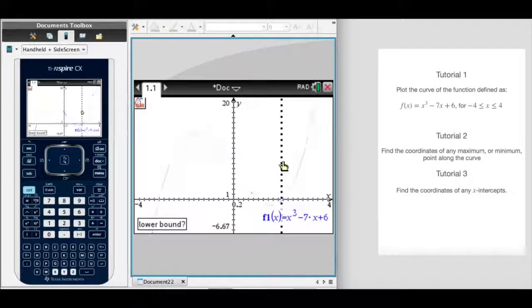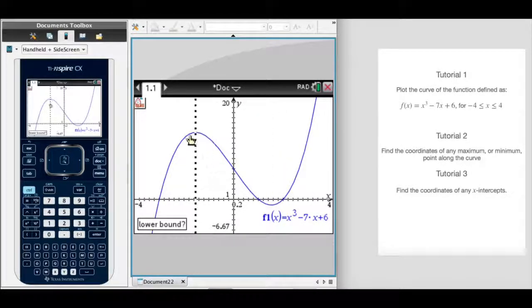All that really means is that we have to make sure that we go slightly to the left-hand side of the maximum value we're looking for. So in this case, that would be somewhere over here. Anywhere to the left-hand side should do. Once I've placed the cursor just to the left-hand side of the maximum, I click.